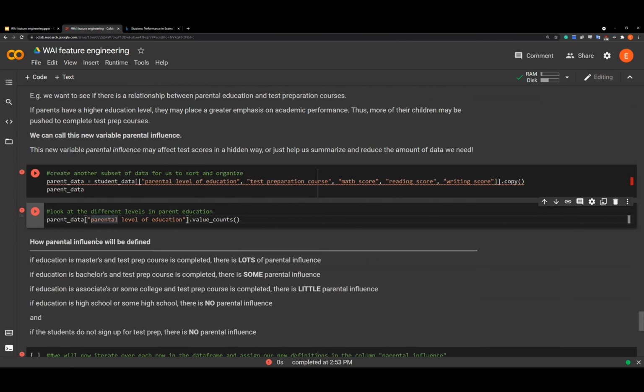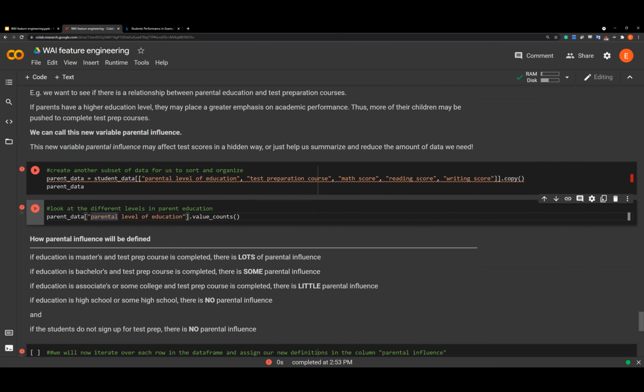But what we do is we once again extract the features that we want. So we want to see the parental level of education and test prep courses as the features. We also want to include the labels that we're using: the math score, reading score, and writing score, and see how those stack up with our new feature.